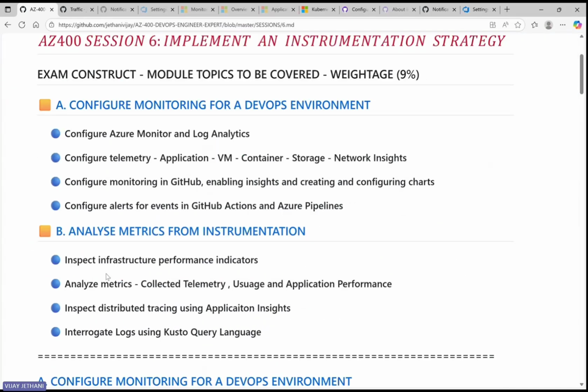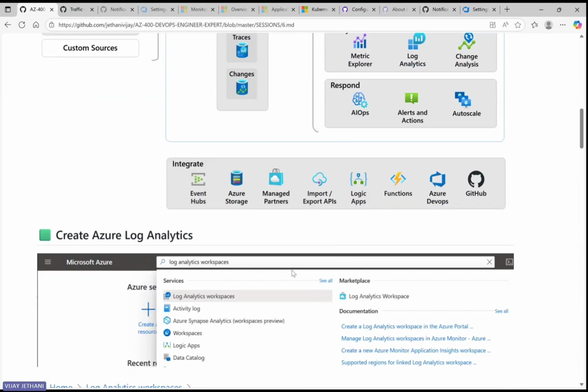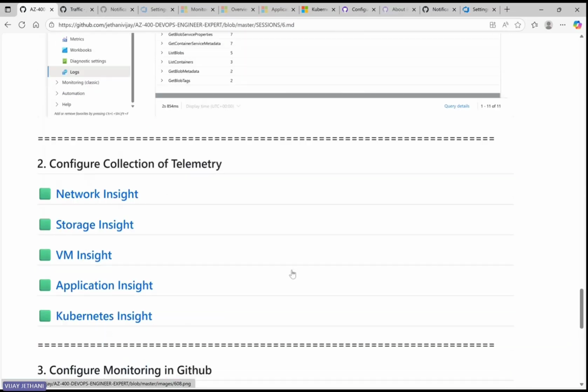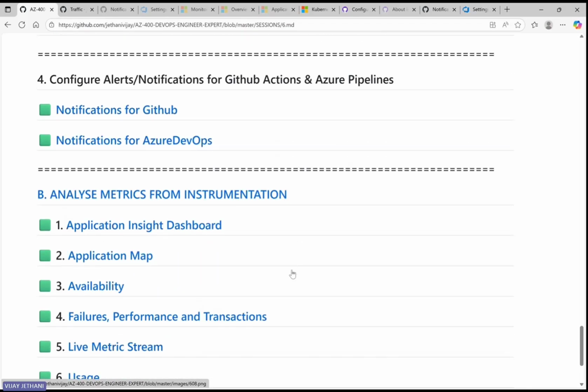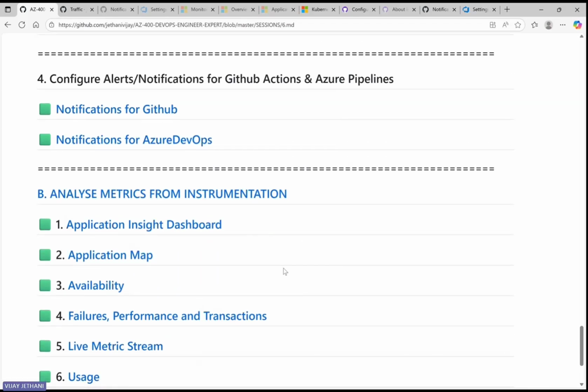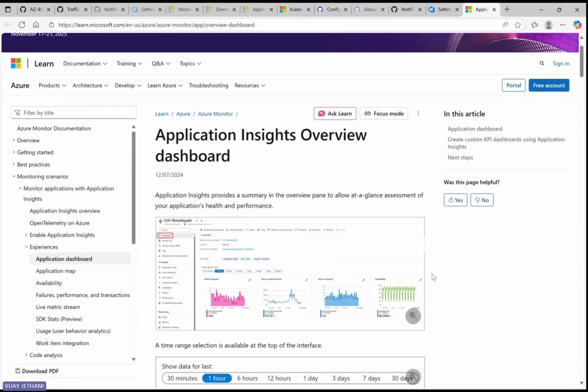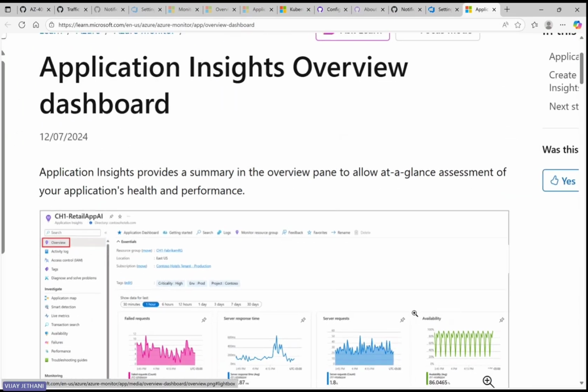Now we are moving to another topic, which is instrumentation. This goes in depth into Application Insights, and it will take some time, so let's go fast through that topic as well. First and foremost, we have divided Application Insights into these sections because these are the different functionalities you should be aware of. Let me start with the Application Insights dashboard. I'm just zooming it out so that you should be able to view it.